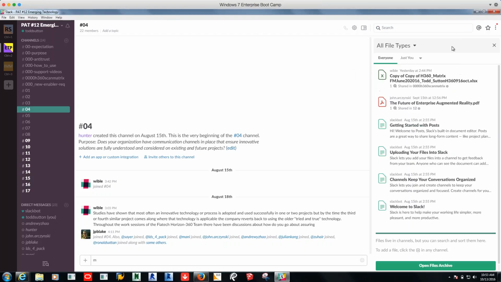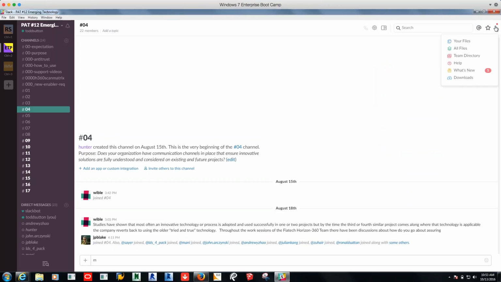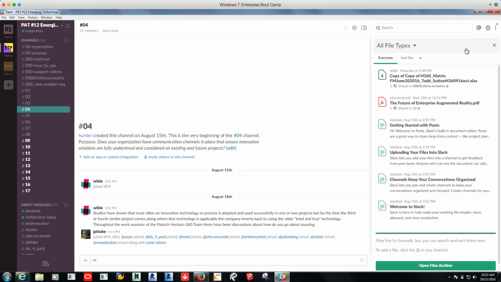The other thing I want to point out is you can go here to get to those same files. You can click here and see your files or all files. In this case, I'm going to look at all files, and then I see all the files that have been posted. Some of these are from Slack on how to use the system, but you can also see other documents that were posted. Here's a PDF document, and here's the H360 matrix.